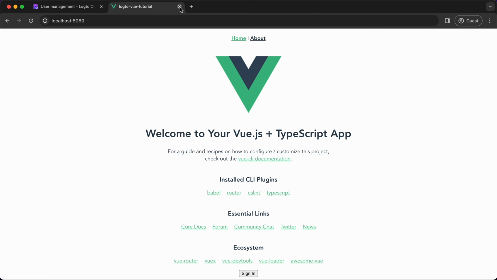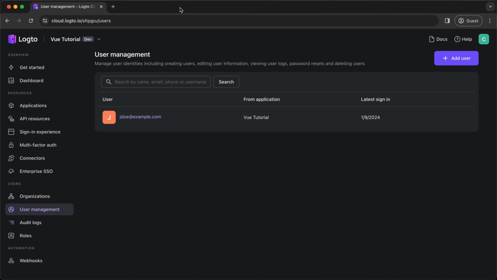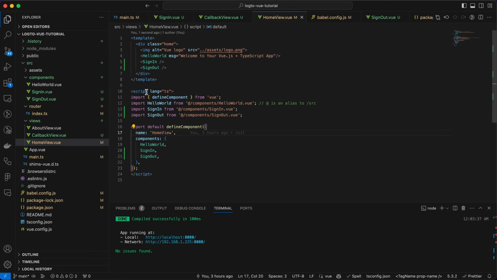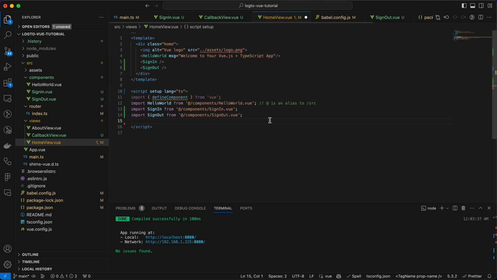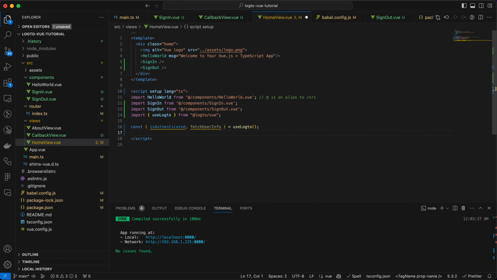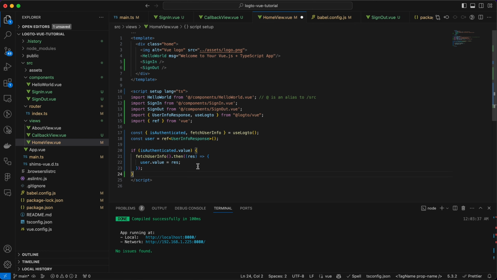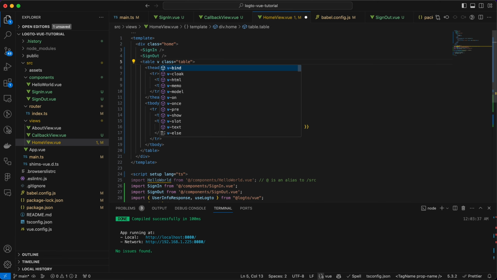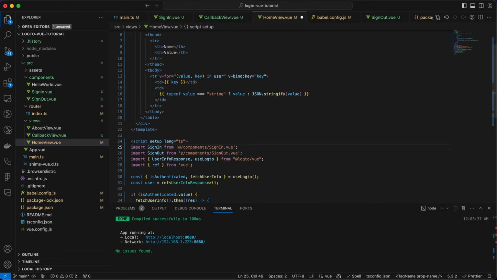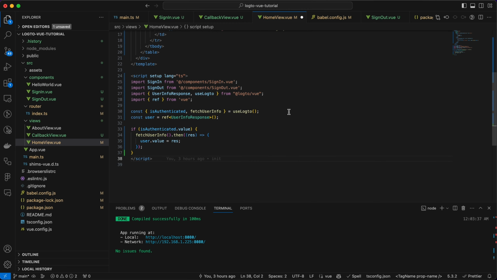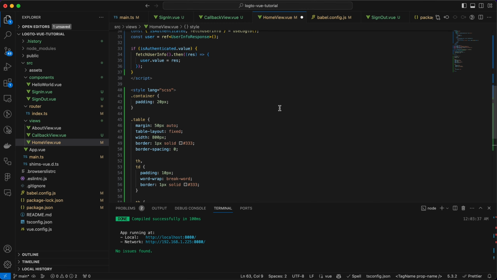Impressive, isn't it? Now it's time to show you how to fetch user info from your app using Logto SDK methods. Similar to React, Vue SDK also provides the fetch user info method from the use Logto composable method. Simply call it in your component and iterate its response JSON object in a data table. And we're also going to add some basic CSS styles.